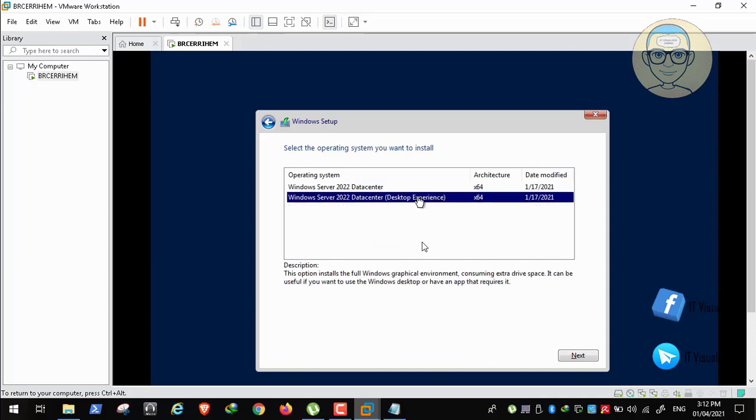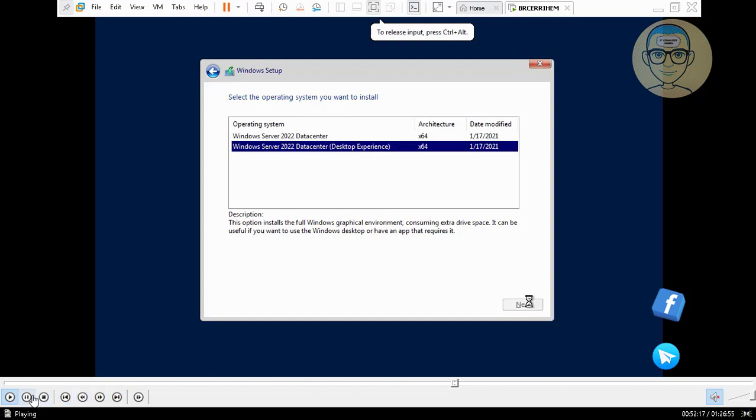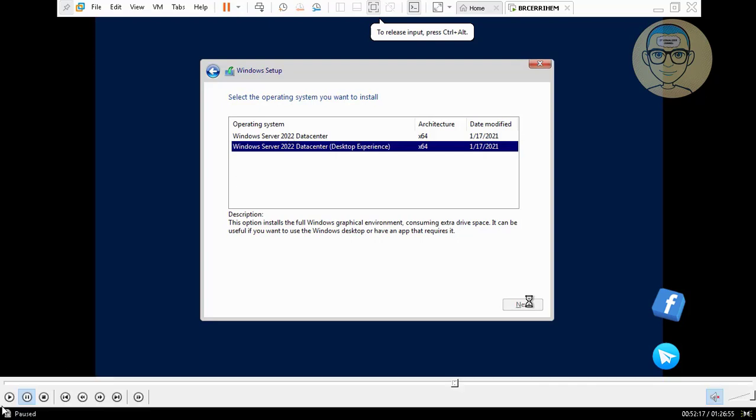Here we will choose desktop experience, because the other option will not have a graphical interface. It will have only a command prompt, a black screen, and you manage Windows using the command prompt. There is no graphical interface. As for the desktop experience, it has the normal graphical interface we all know. Okay, so we will choose this one. But in a more secure environment, maybe using the first one will be the preferable choice.